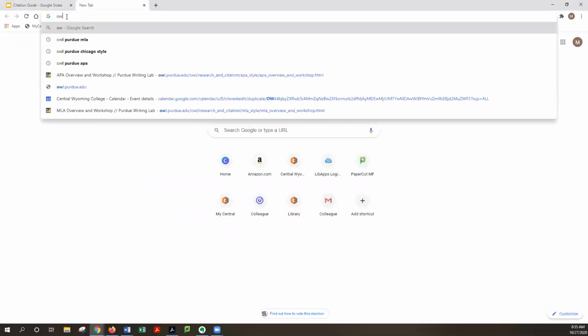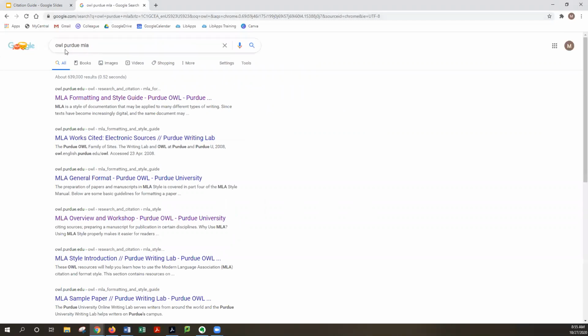All I want you to do is when you get into your internet, you're going to search OWL Purdue. I would probably recommend doing a search for whatever citation guide you're looking for. In this case, we're going to do MLA, because otherwise you're going to have to click through OWL Purdue and find which one you're trying to use. So when you do the search just like that, OWL Purdue MLA, it's going to be one of these first ones. I'd recommend just clicking on the very first result.